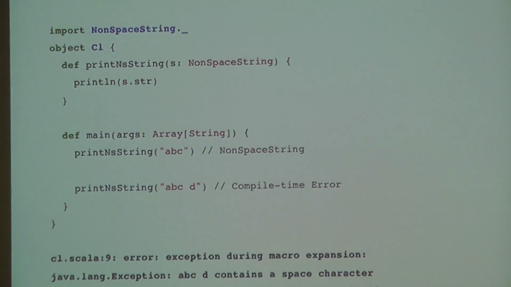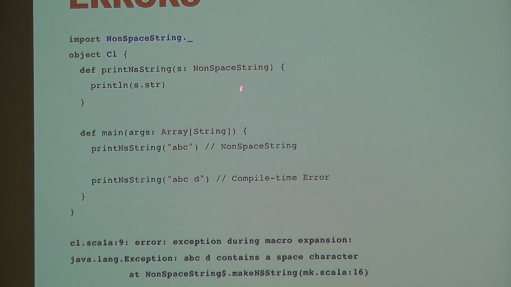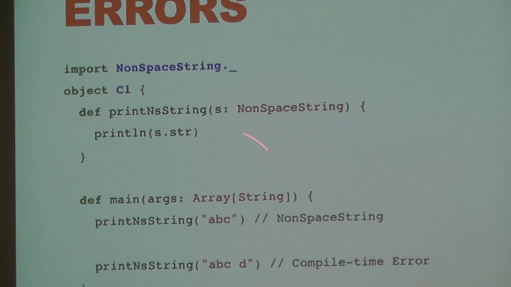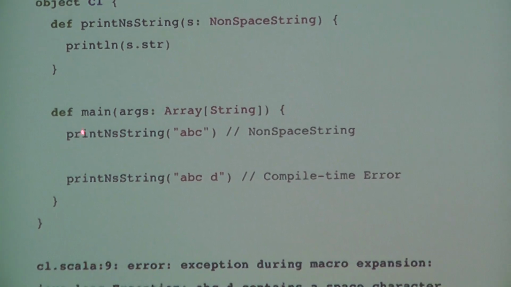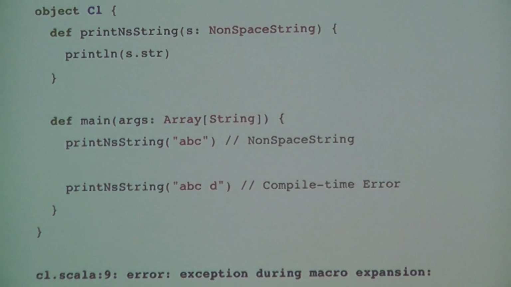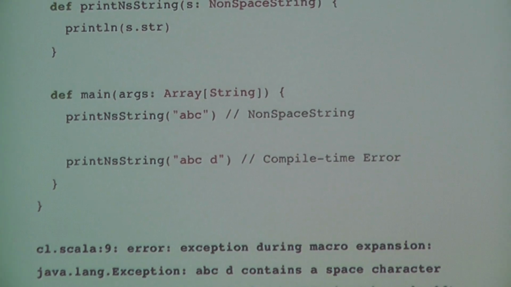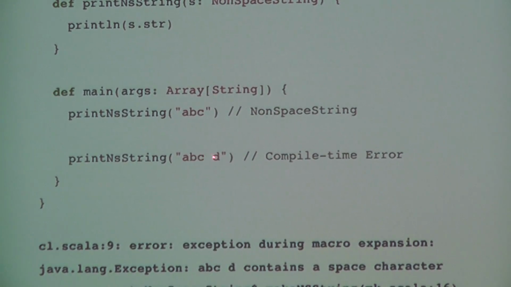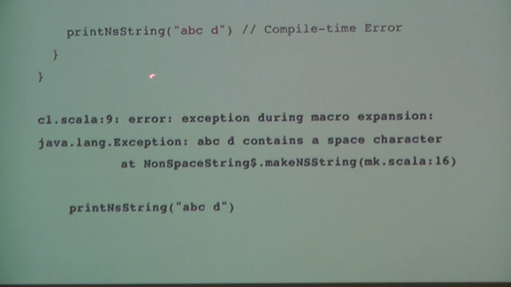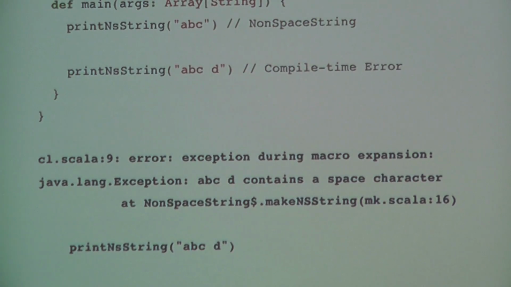And here's an example of how we could use this. So we'll have some method here, like print ns string, that takes a non-space string as a parameter and just prints it out. And then we'll have our main function here. And when the compiler gets to this point, it's fine. This ABC string has no spaces in it. And the macro runs, and ABC gets replaced with the constructor for non-space string. But at this point, it finds a space, and the whole thing crashes. And the nice thing about this, the way it crashes, is it tells us where it happens in our code, where it happens in the macro code, and importantly, we can put whatever exception we want.